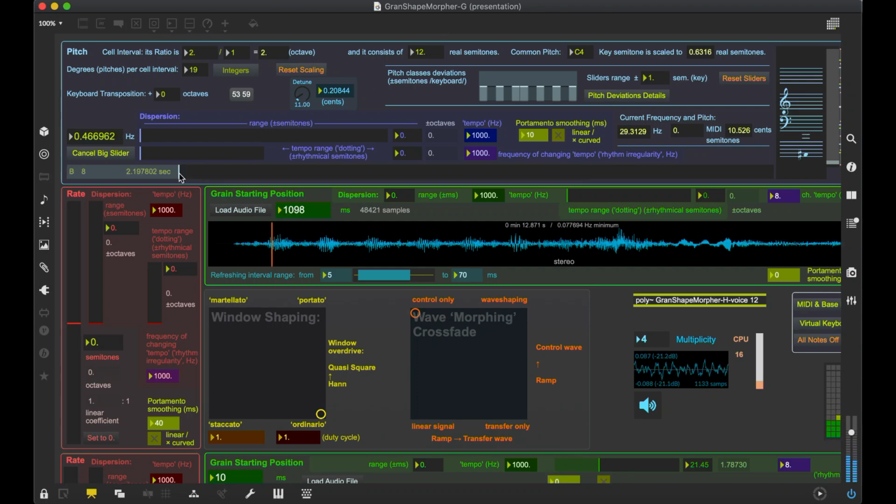Of course, our GranShaper synth is a work in progress. There are still many things to improve in it.